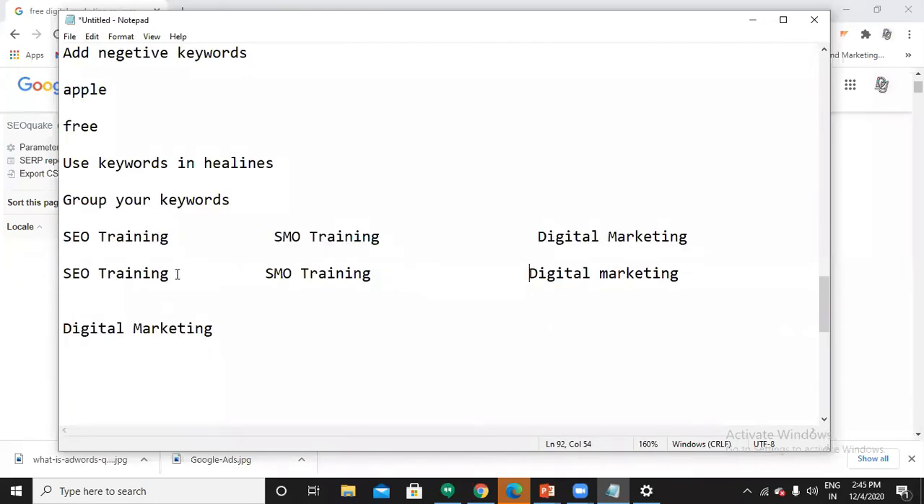Now, if I do it like this, with SEO training, SMO training, and digital marketing training, I'll be creating an ad copy under each and every ad group, so that when someone searches for SEO training, my particular SEO training ad will appear. When someone searches for SMO, that particular copy will appear. When someone searches for digital marketing, that ad copy will appear. This is what grouping your keywords means. Instead of housing all your keywords under one ad group, you can split them into ad groups and show the particular ad to those people.